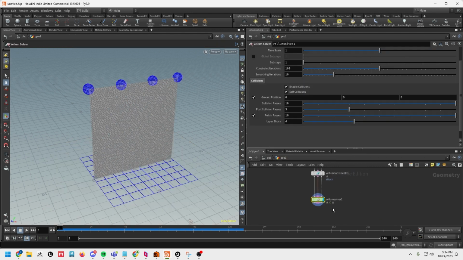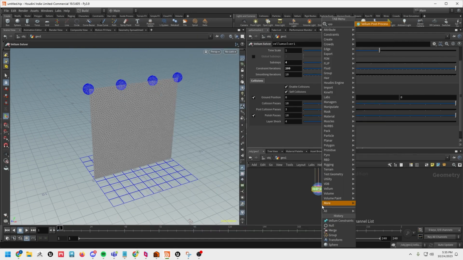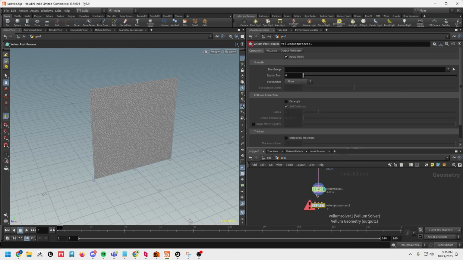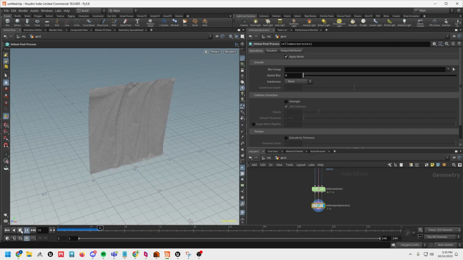And then last step on the Vellum solver itself, let's go ahead and crank our sub-steps up to 4 and our constraint iterations to 200. And then we're going to sim that. But then last but not least, let's do a Vellum PP, so post-process. And this basically cleans your Vellum simulation up. There's a few things in here we can do, a smooth. So typically I like to simulate a good bit of this so we can see what we get. You can see our simulation slowed down because now the post-process is working.